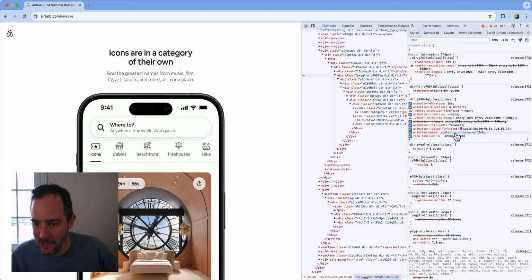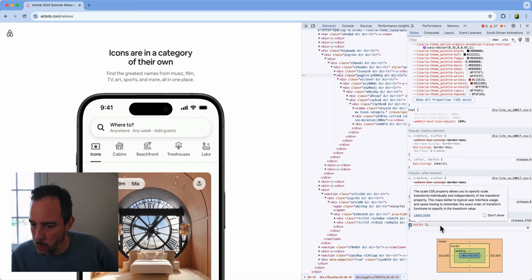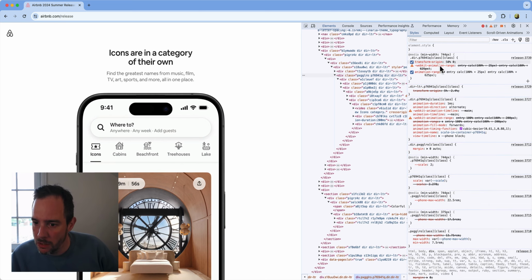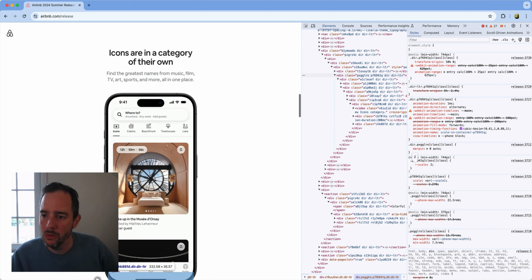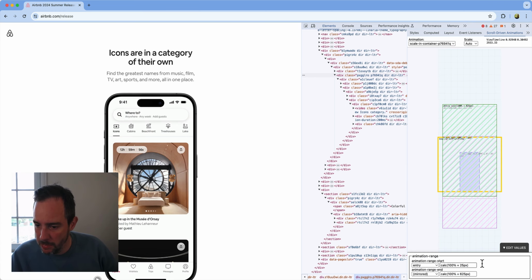And then they do the scale thingy. So they go scale 100%, and most likely they start at something else. Here they start at scale 2. Yeah, cool. Let's check the minimap again with the ranges. Yeah, they use some calcs in here. So they set entry calc 100%.